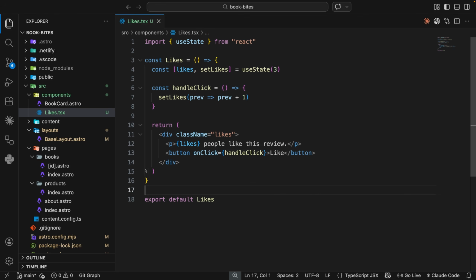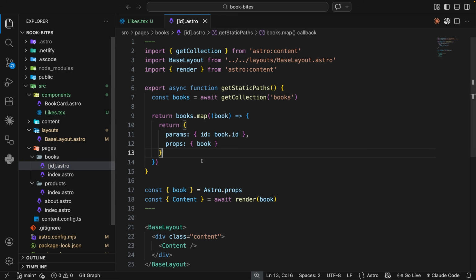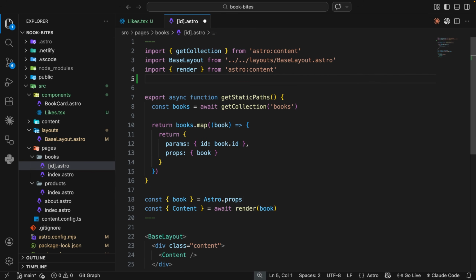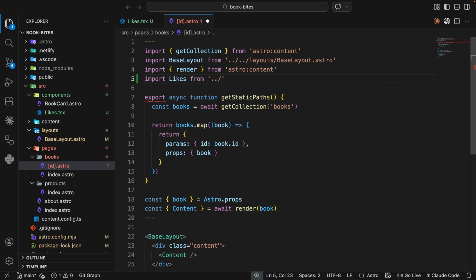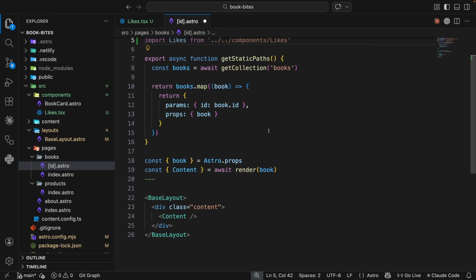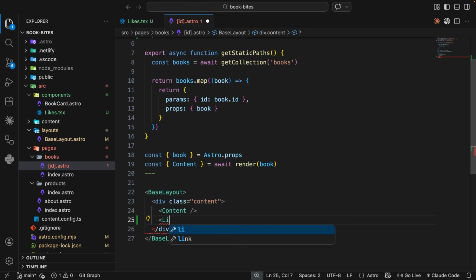Okay, so now we've got the React component made and we want to use it in the application on the book details page. So let's open that page up, and the first thing we need to do is import the likes component at the top of the front matter, and we can do that by saying import likes, and that comes from 2 folders up, so .. then another .. then into the components folder, and then we want the likes file. After that, we can use it in the template. So let's come to below the content component, and we're just going to add it in right here.